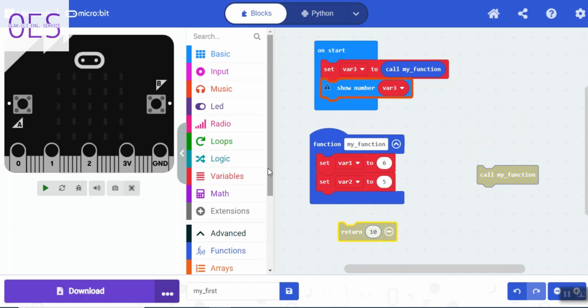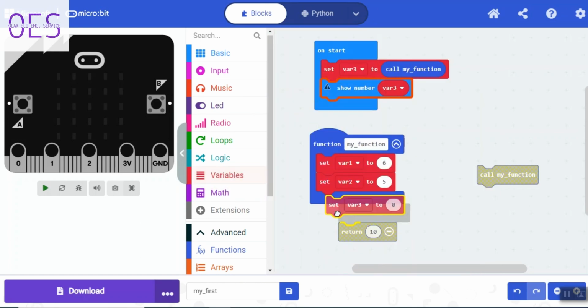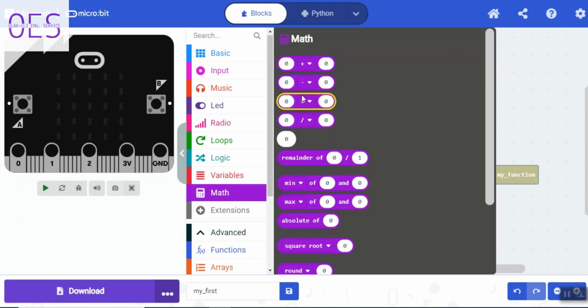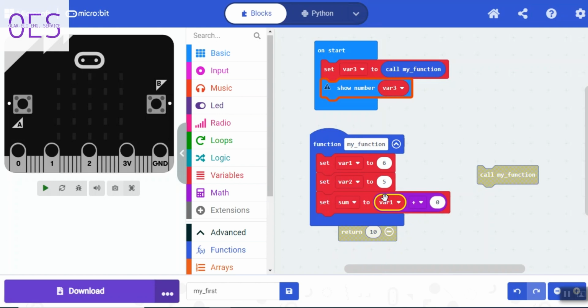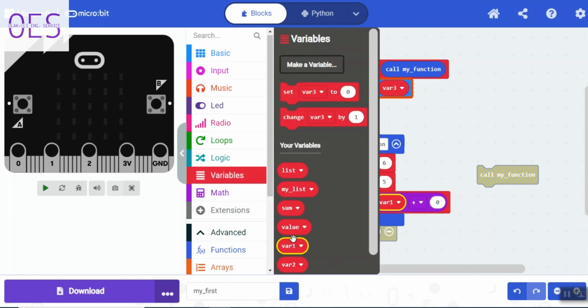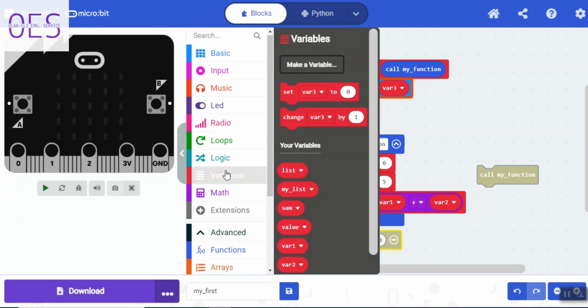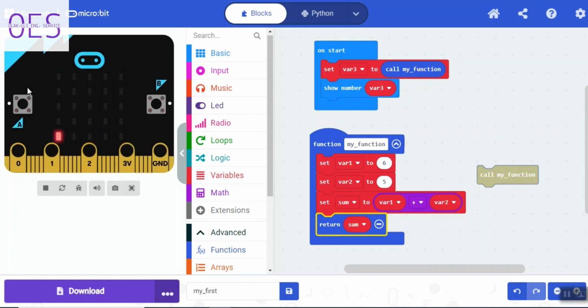Let's perform a simple maths operation. So first we set our sum block to this addition math operator over here. Let's say variable 1 plus variable 2. So now instead of saying return 10, we can just return our sum block. So from variables, click on sum, and return sum. So if I print this out now, as you can see, 11 is being displayed.